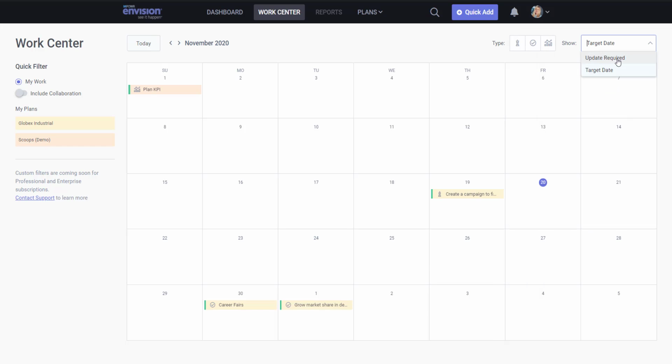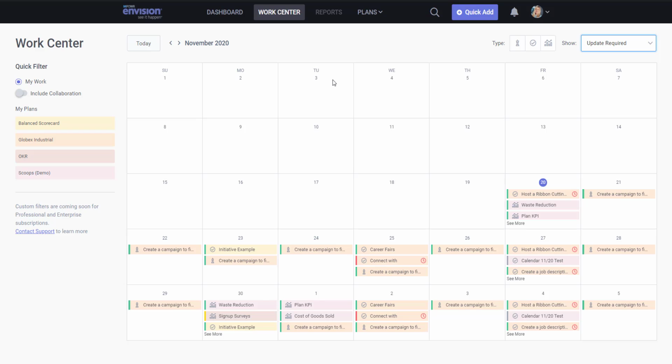So you can choose how you want to view that. But update required is usually the most typical one that you'll want to see, because that's about making sure people are updating the plan on a regular basis, updating what they need to do.